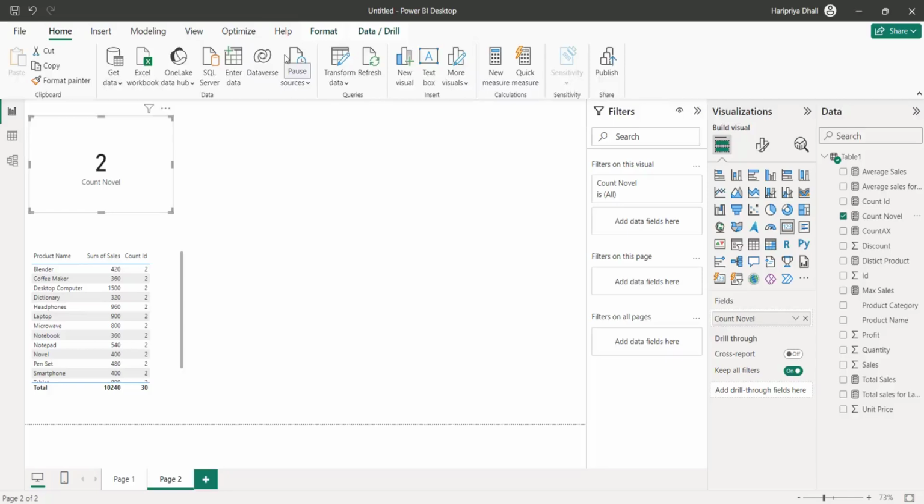So the COUNTX function accepts the column you want to count and the expression, like you want to filter the Nobel. Also, if you want to filter where it is equal to blender, then it will show you 4.